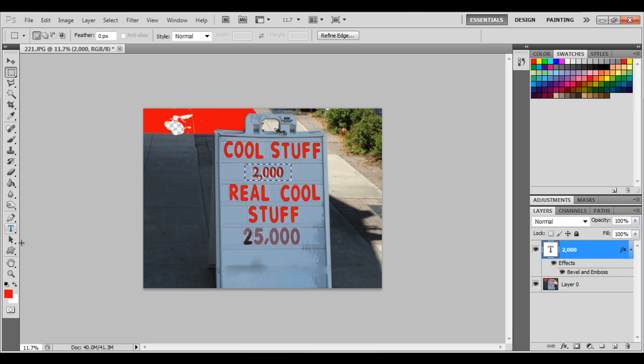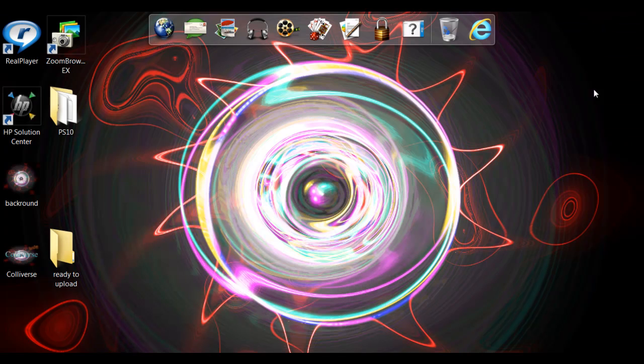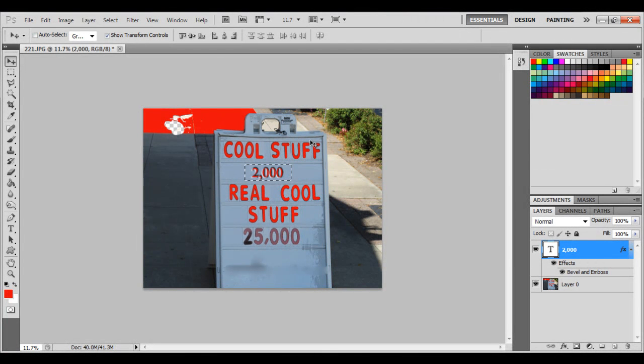So, that is pretty much all the tools that are going to be used. So that's the basic thing. In the next one, I'll show you how to make a neon background like this, from scratch.